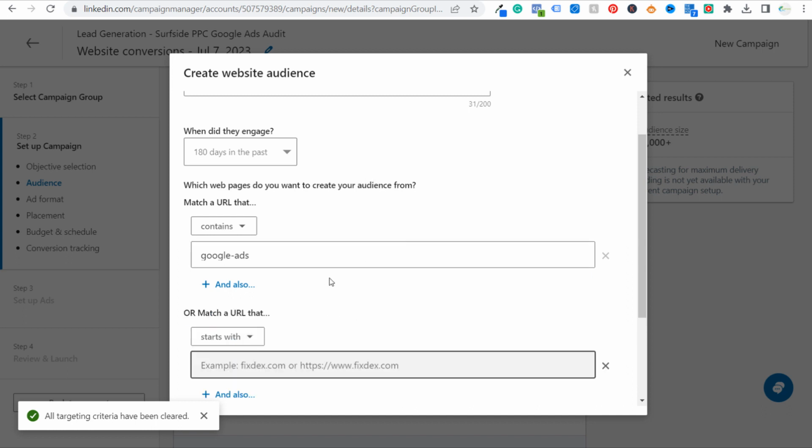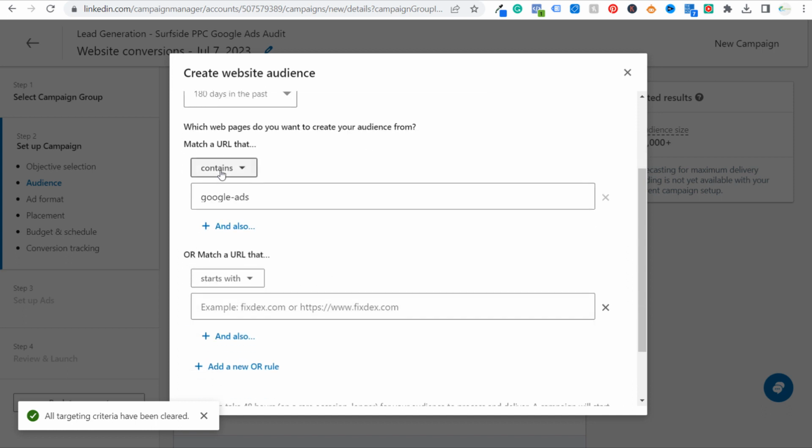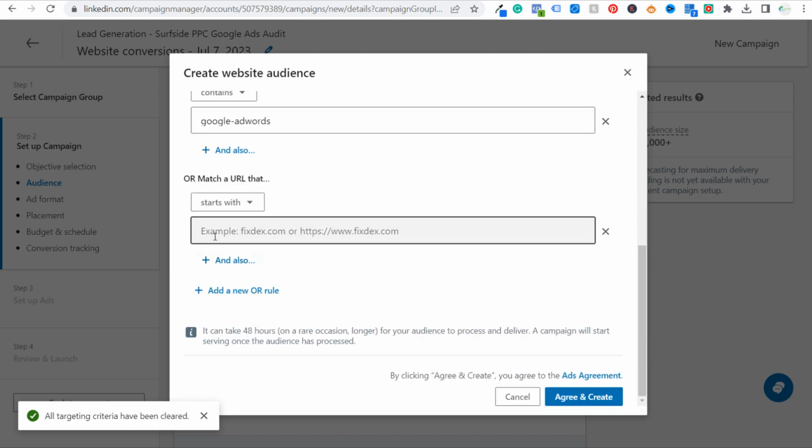And what we can also do is add a new URL rule. And this is "contains Google Ads," and we can put "contains," and I could do something like Google AdWords, just to make sure if I have any pages where I have Google AdWords in the URL. Add another OR rule. And what we can do is match a URL and just say "contains," and we can also do something like GoogleAds just in case there's no hyphen between the words.